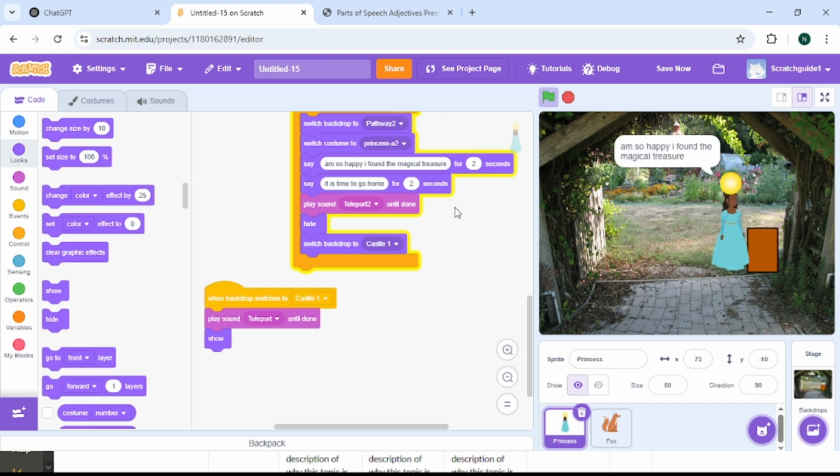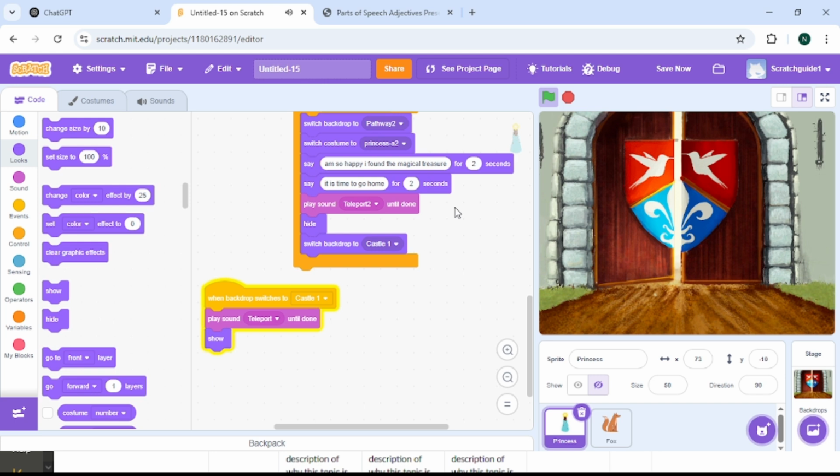She found it and she said she's so happy. It's time to go home. And then she disappeared and appeared in front of the palace.